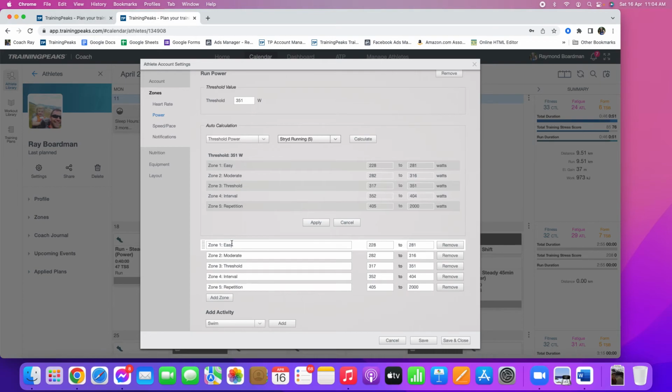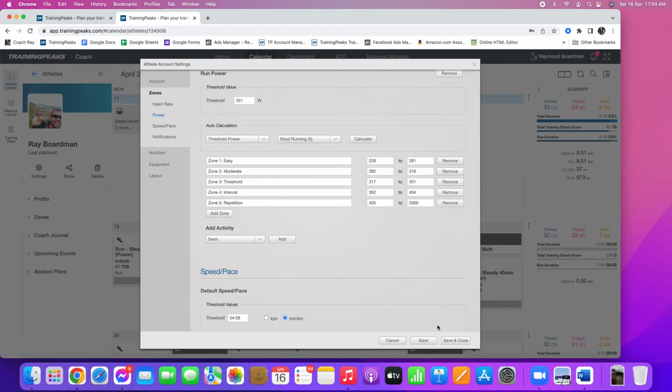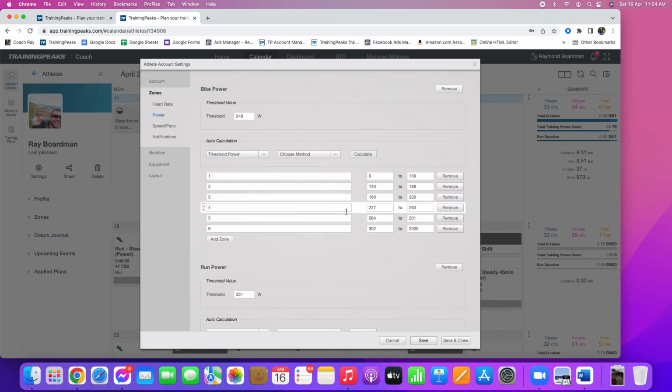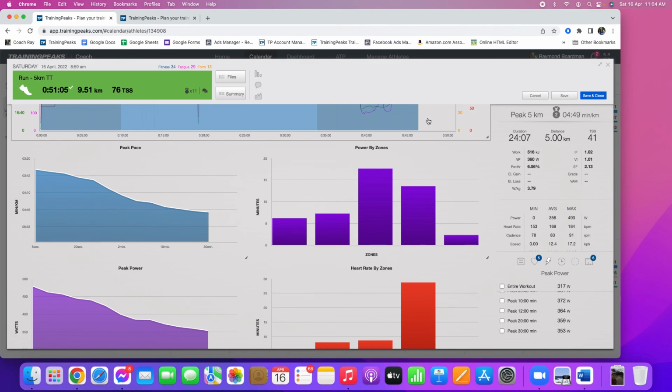And the Stride zones 1 to 5 line up pretty closely with level 1 through to 5 as well. So I'll apply and save. And that is how to set up the appropriate training zones for your Project 20 or your Project 25 workout, depending on whether you're trying to go a sub 20 or sub 25 for your next 5K.